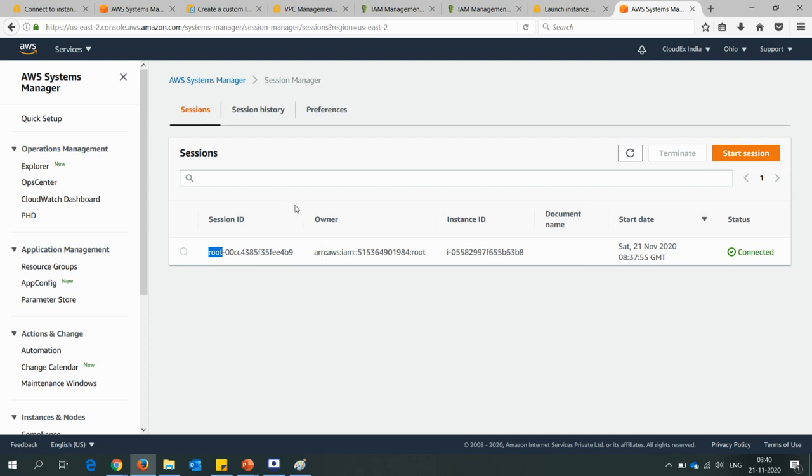If you have allowed any user to access, it will show the user ID or username of that particular person. You can see IAM, here an IAM with the account number plus the ID root, and which instance the IAM user root connected to. It is showing the instance ID as well, the date as well, and the status is connected.